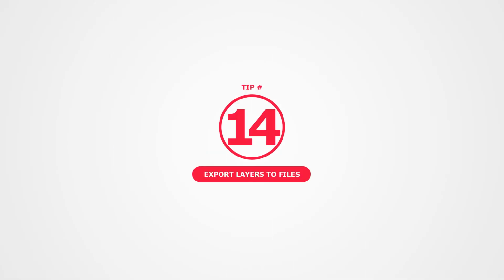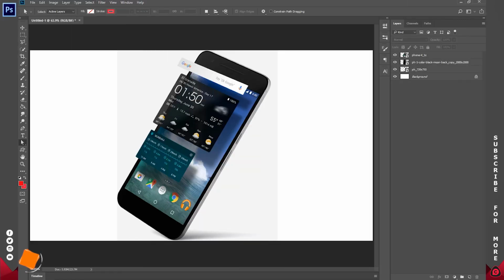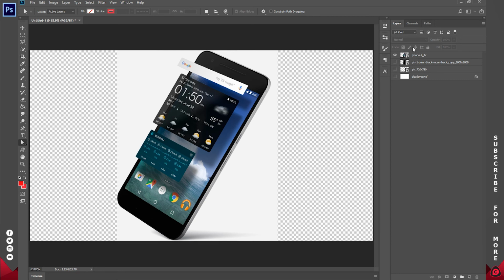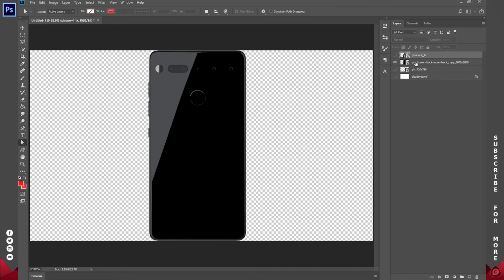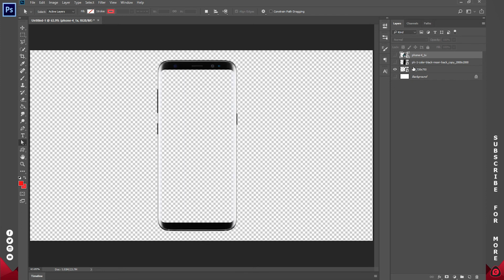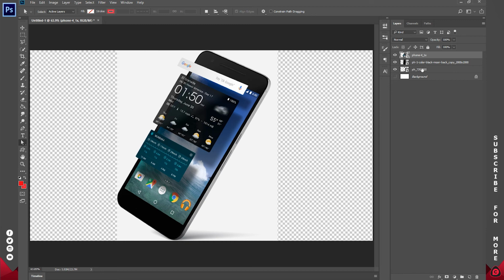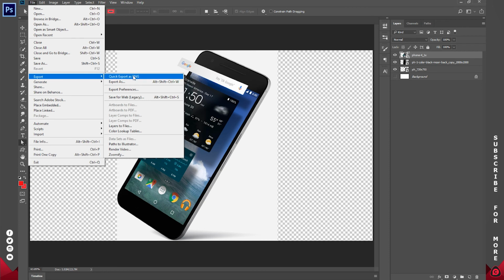For tip number 14, that is exporting layers to files. I have a bunch of images of random phones right here. Let's say I want to save these images one after the other. Usually you have to turn off the eyeball for this, save it, come here, turn on the eyeball for this too, save that one, then save this one too. And there's an easy way of doing this. You can highlight the ones you want to export. Just go to File, then Export, and then Layers to Files.